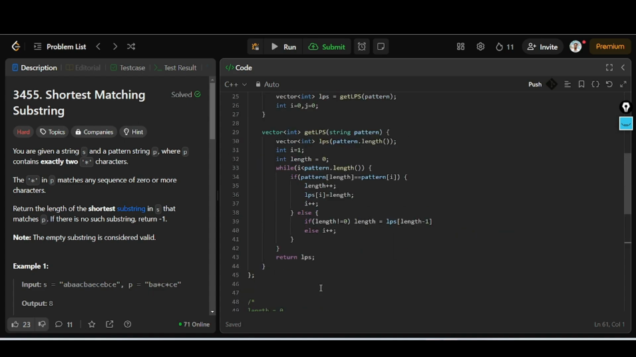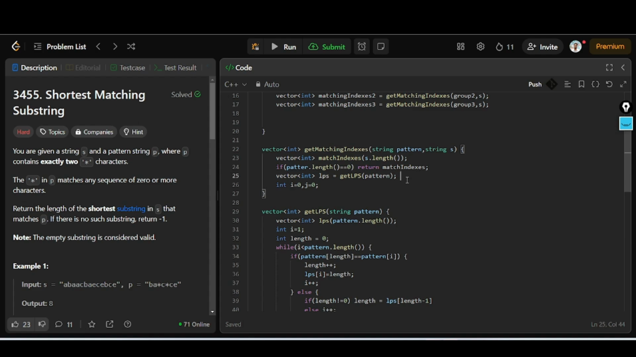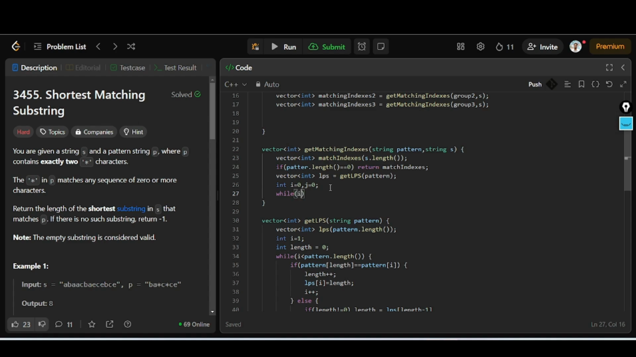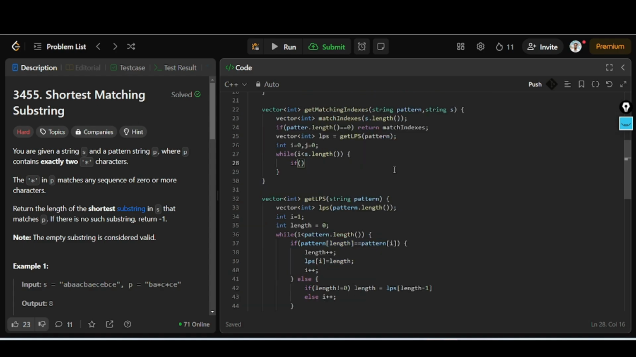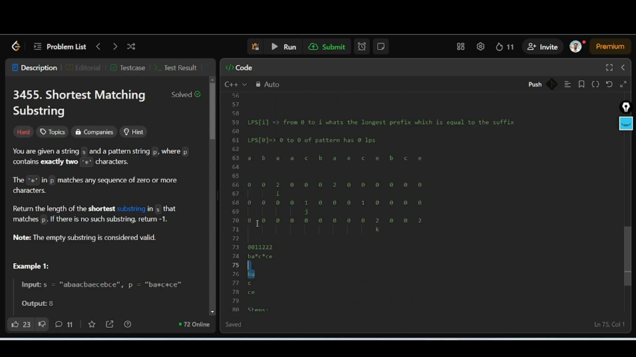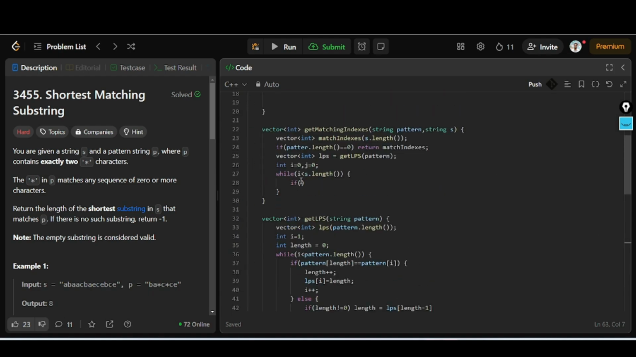So yeah, this will continue as long as s dot length, s, is not exhausted, and if s of I and pattern of j match, in that case we are going to continue, I plus plus and j plus plus, right? So if the characters match, in that case what we need to do is increment j and I, right?